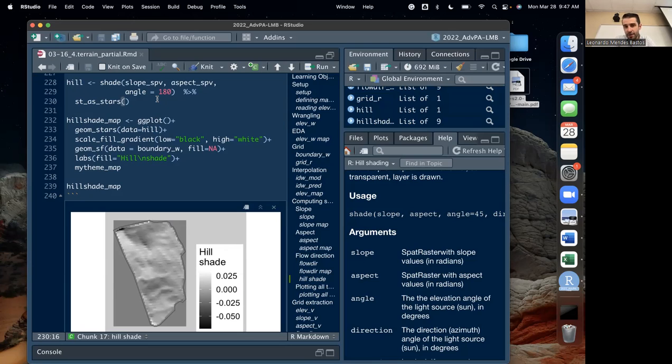And it is also interesting because, again, the terrain is not changing, right? We're just changing our assumptions about the light that's coming and how it's interacting. And something that's happening is the hillshade values change, right?